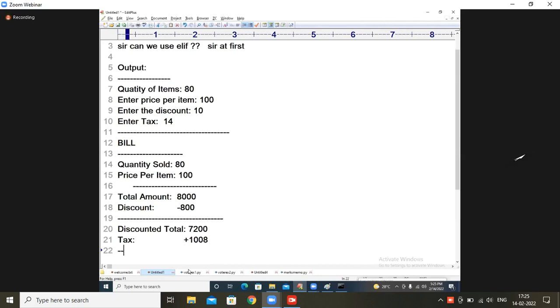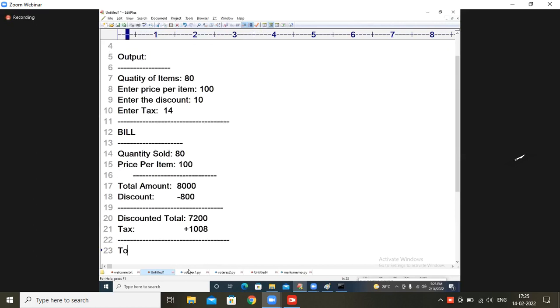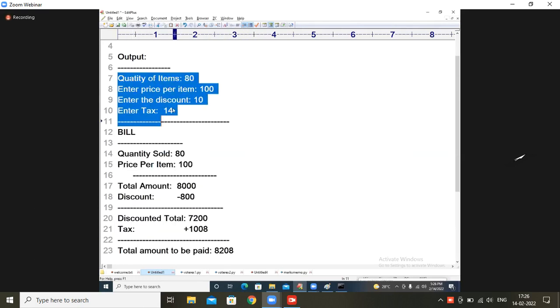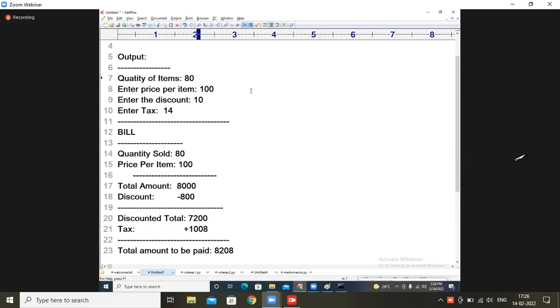Okay. Then total amount to be paid. This is the result you need to get. Total amount to be paid is 8,208 rupees. This is the one you need to take. If you do this, you are really a good student. I hope 90% of the students can do this. I have full confidence in you people. You will do this. If you don't do it, I cannot do anything more. It is my kind request to all of you. You have to do it.